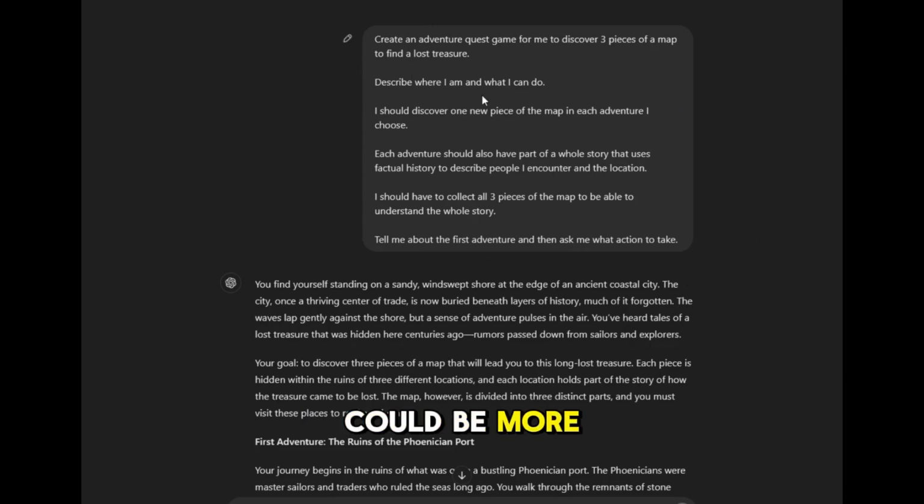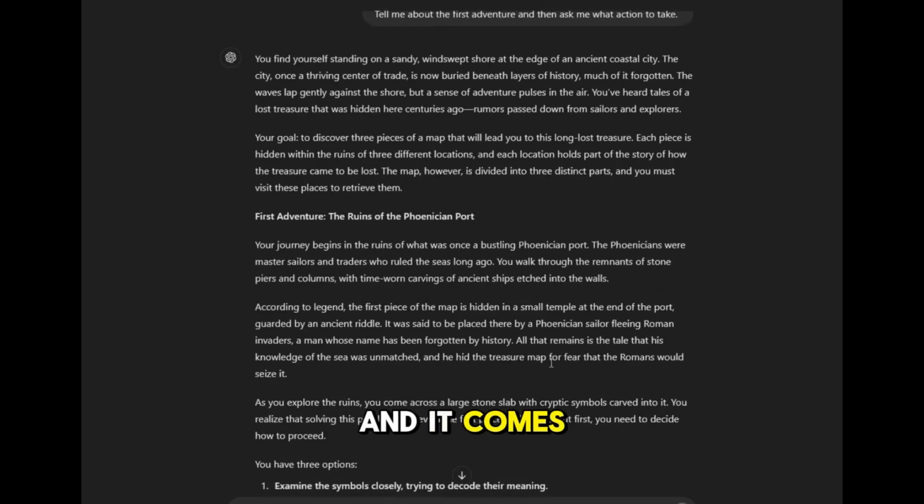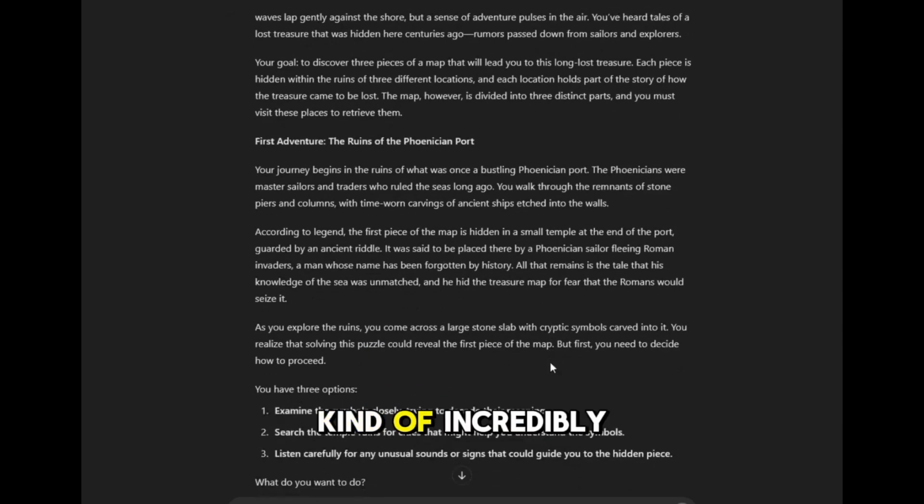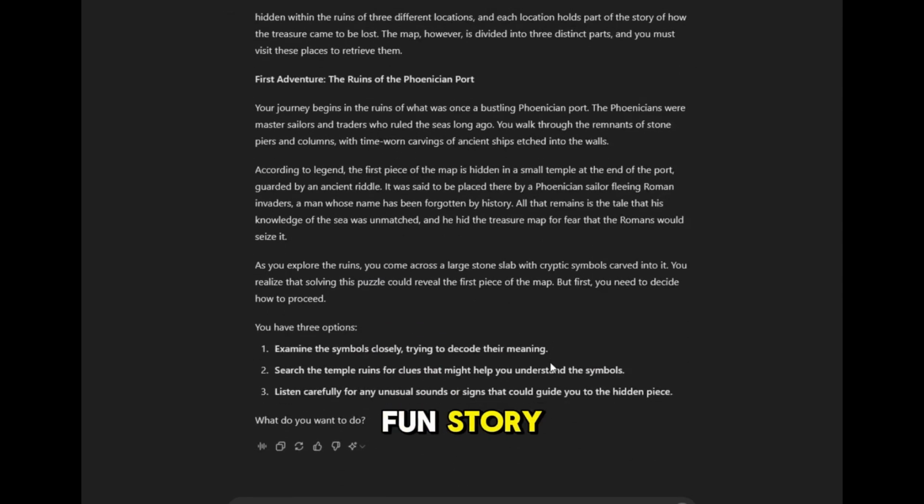I'm thinking it could be more structured and more limitations added for sure. But to start, here's just what I came up with. Create an adventure quest game for me to discover three pieces of a map to find a lost treasure. Describe where I am and what I can do. I should discover one new piece of the map in each adventure I choose, and then it just kind of goes through it. So I read through this and it comes up with this kind of incredibly fun story.